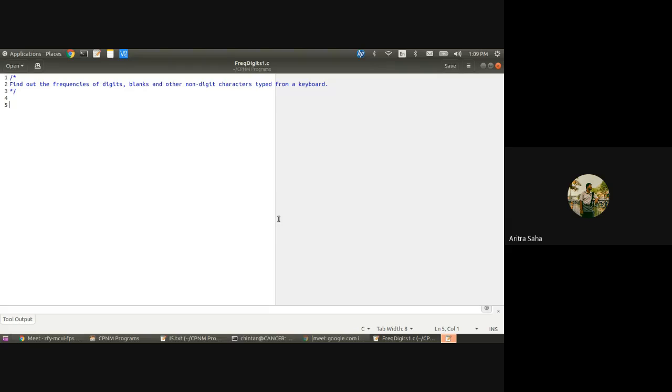Sir, I have an idea. Can I say? Yeah. Sir, if we take the input in a variable and then change the variable to char, and then use if else if with the ASCII codes, if it lies between the digits' ASCII codes from this to this, then it's a digit, then digit plus plus, and then else if for blank. But that is what I'm asking.